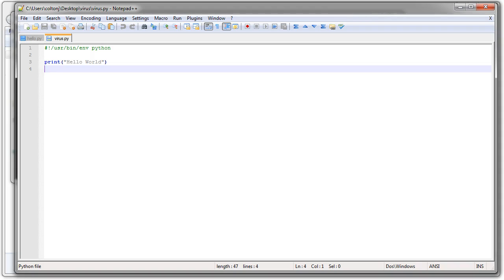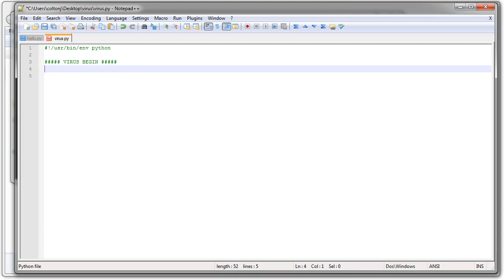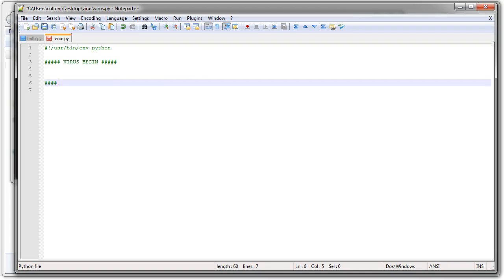So this first program, I'm going to go ahead and delete this, and I'm going to turn this into a virus. Now, when you have a virus, it's good to first be able to identify where the virus begins and where it ends, so you can copy the code. So I will have this right here, just a nice little comment. It says the virus begins right here. And at the end of the virus, I'm going to have another one that says the virus ends.